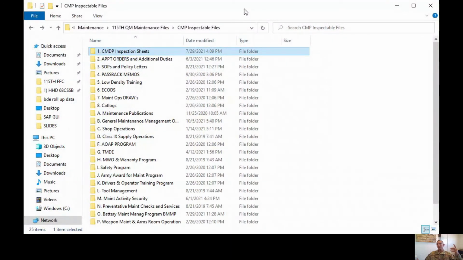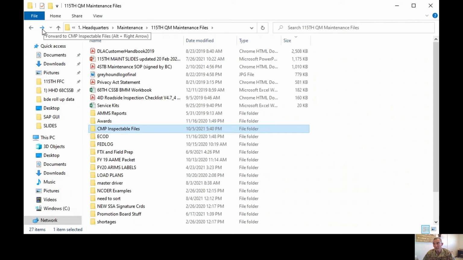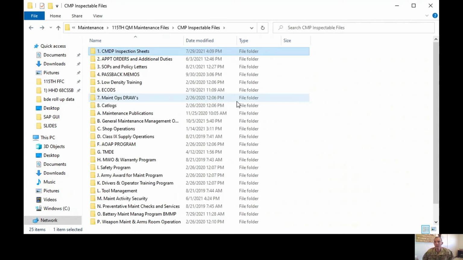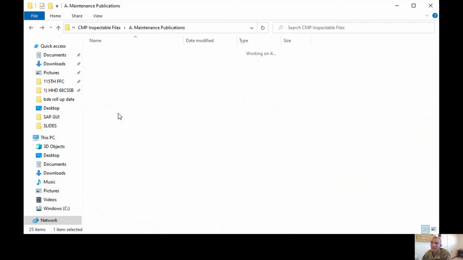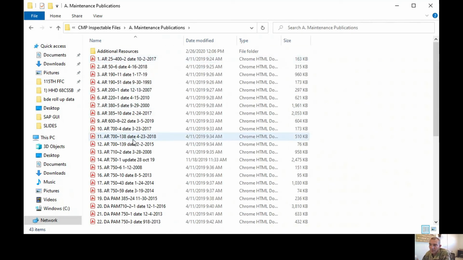So let me share my screen with you. All right, so basically, when I set up my files, I'm going to do CMP inspectable files, right? So I normally break it down by checklist on how it's given, right? So if you look at Army publications, which we're talking about right now, I go ahead and I put all the publications in order, 1, 2, 3.